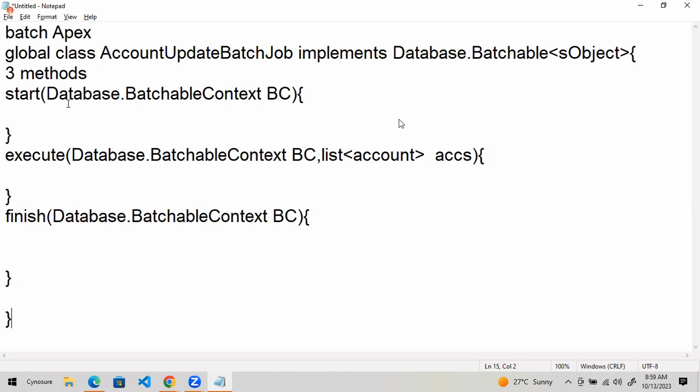In the start method, I will write a SOQL query. In that query, I will put a where condition and filter only those records which satisfy my criteria. Of course, when we do it practically, you will understand. This is the basic structure or outline that is important. You need to remember this structure. Every time you write a batch apex, you will write exactly the same way. The inside content will change, but this will remain the same.